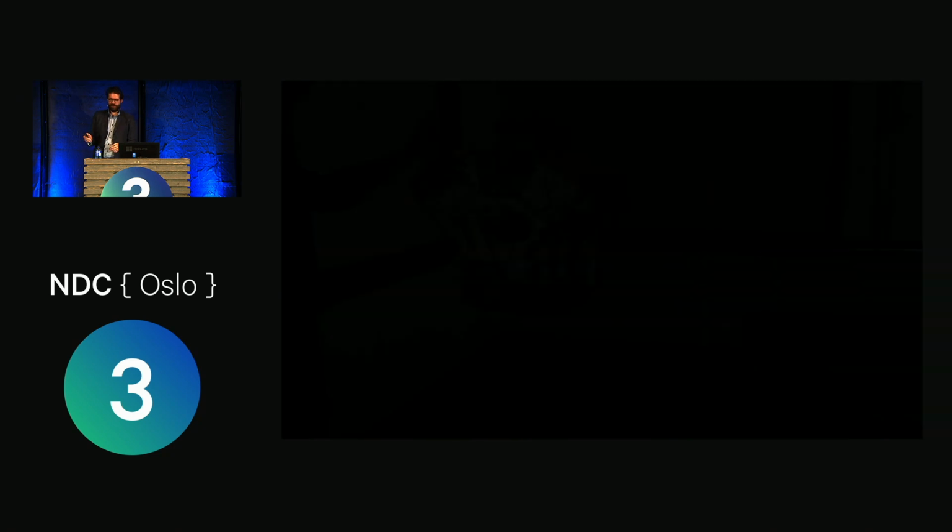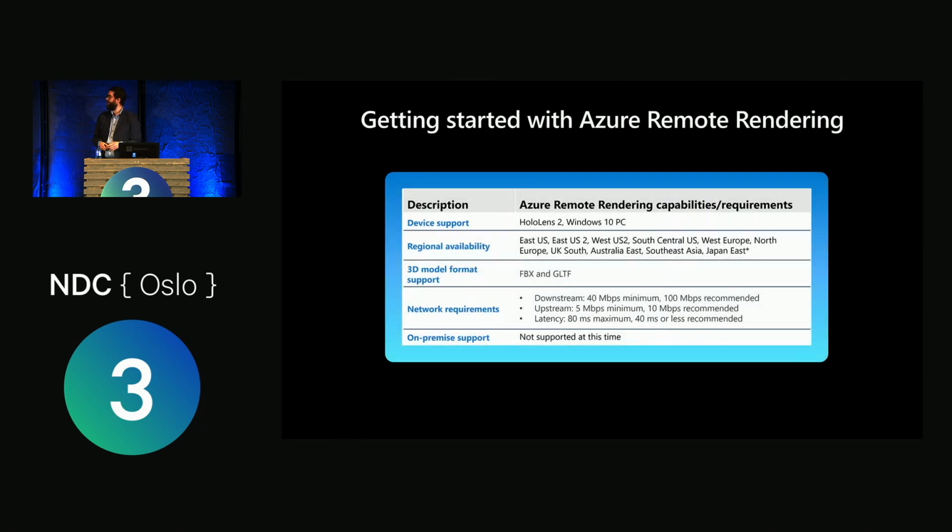Yeah, I love it. I think that's really cool. And that's available now, only for the HoloLens 2 at the moment. And obviously, you're dependent on a good internet connection.